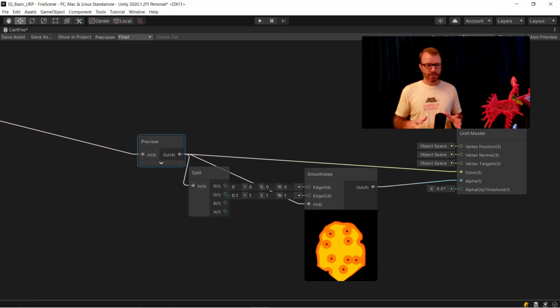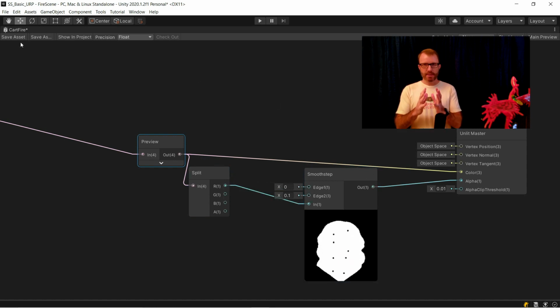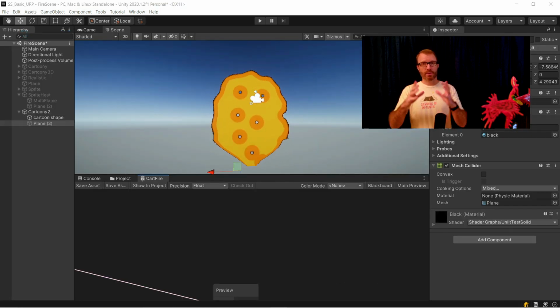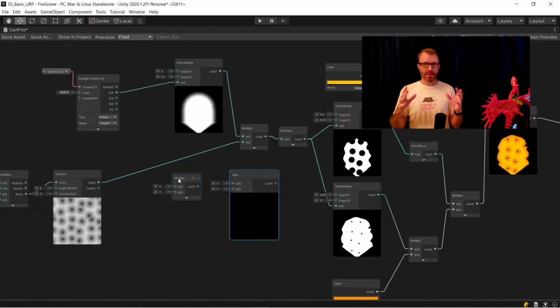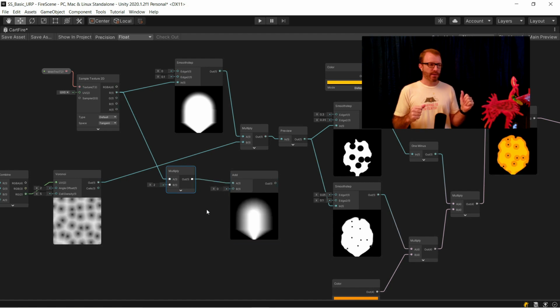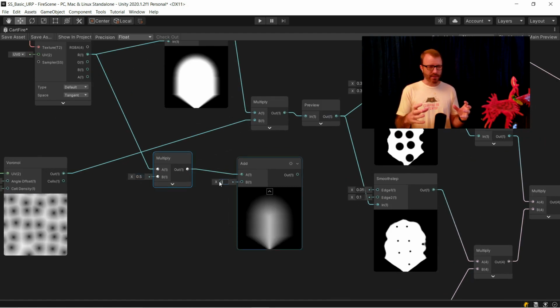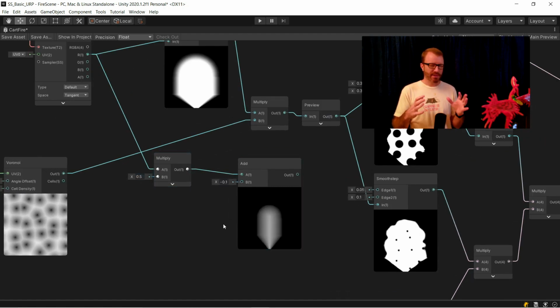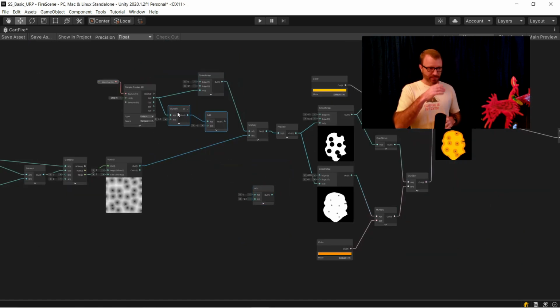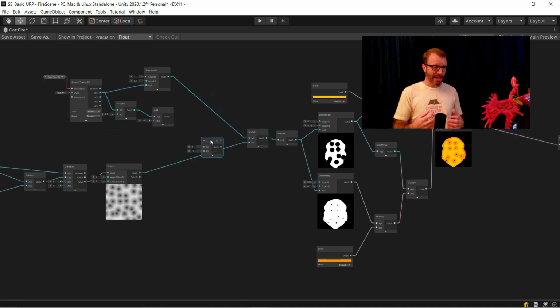Next up, I want to make it so that the middle is stronger, doesn't have the holes in it, and then the holes are mostly on the outside. So to do that, I'm going to take my original color input shape and feed this into a multiply to kind of scale it down a little bit, and then into an add. I'm actually going to feed in a negative value to lower it down a bit. And then I'm going to take that and add it to my noise.